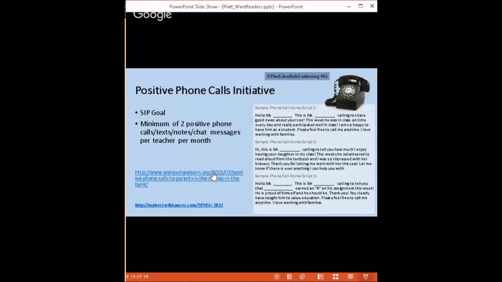Okay, at the beginning, we talked about how some of the ideas we would share would be really simple, and some would be really challenging. This is one of the most simple ideas for building a community of readers that we can share with you, but it's one of the most powerful. It's the positive phone call initiative. What we're talking about here is having your staff come together and agree that they will make positive phone calls to every student at least once per year and sometimes several times per year.